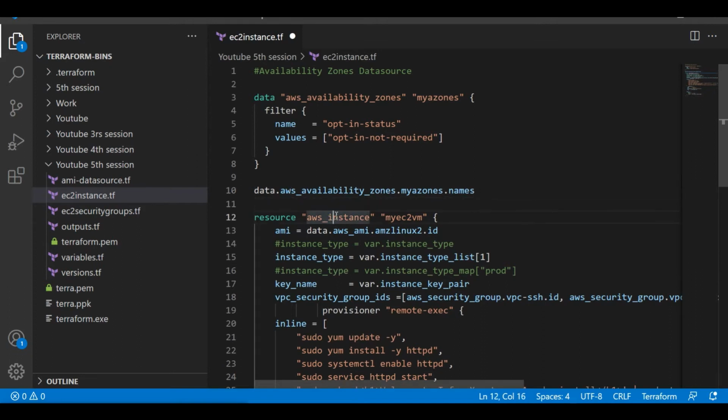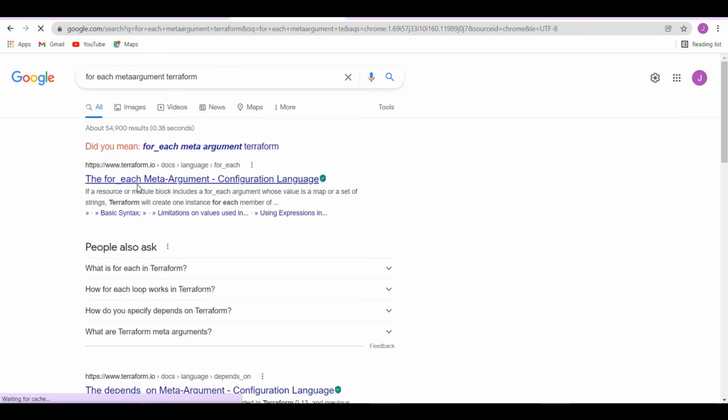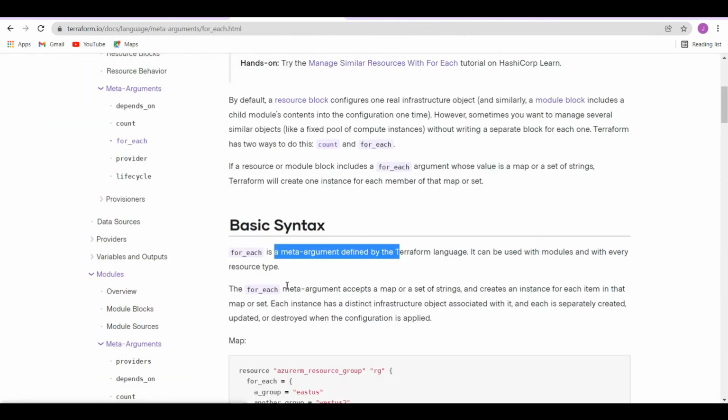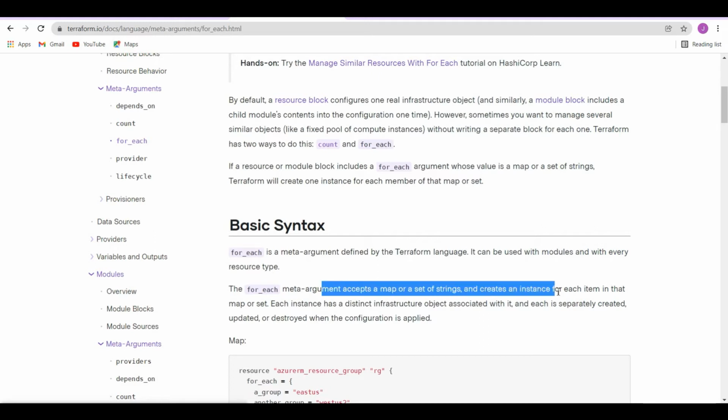Now let us see what this for_each meta argument is. for_each is a meta argument defined by the Terraform language, and the for_each meta argument accepts a map or a set of strings. You need to remember this, it is very important: a map or a set of strings, and creates an instance for each item. It is equivalent to count, but some additional work is done with respect to count. count only gives the count.index, but when you are using for_each, you will be able to pass a set of strings or maps.